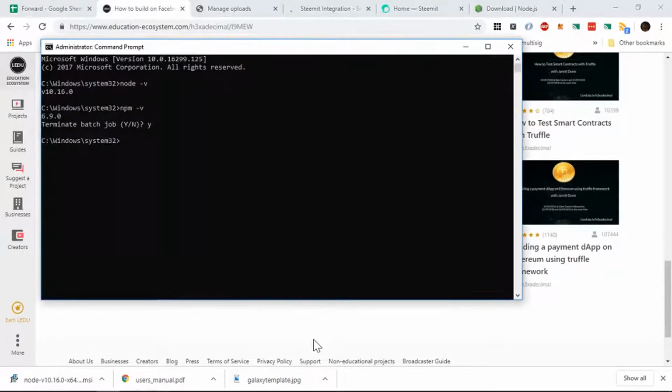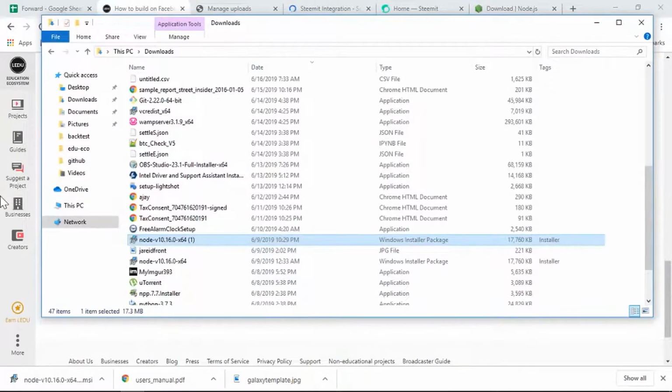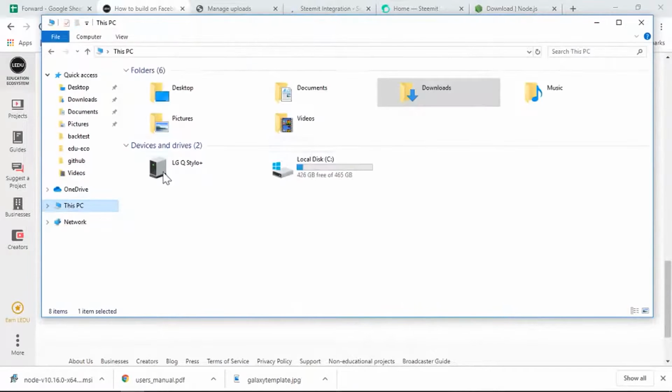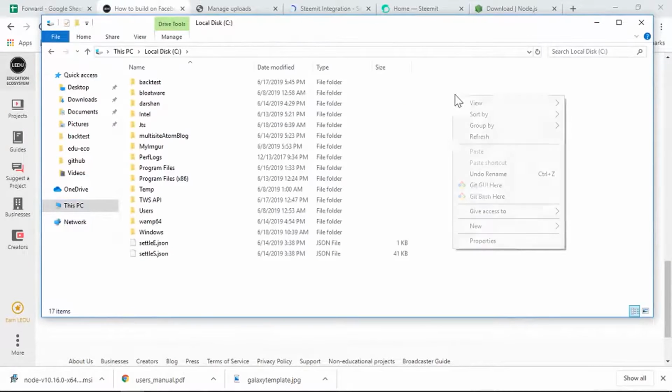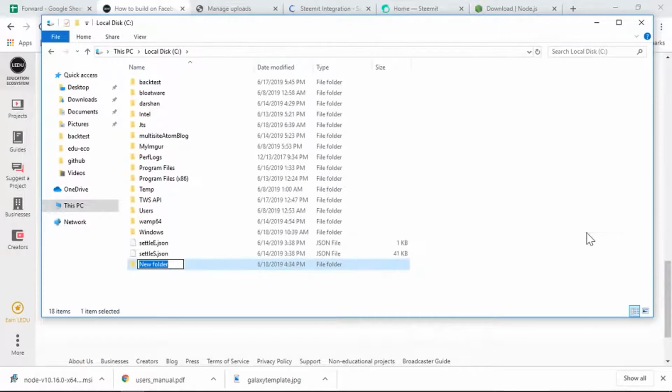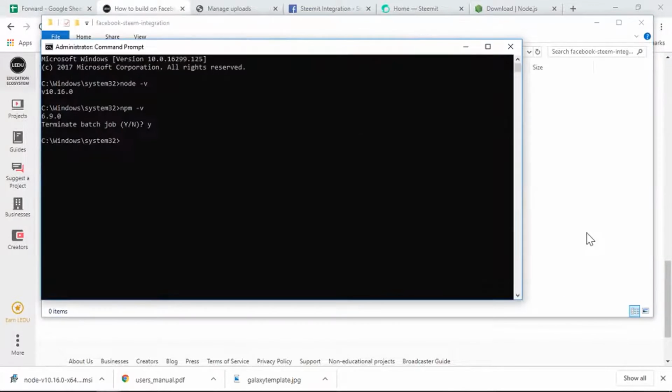So I guess I'm going to go ahead and make a directory. Don't know how to do it through command prompt. We're going to go on our C drive and make a directory for Facebook Steemit integration. I'm going to go into that directory, C, Facebook.